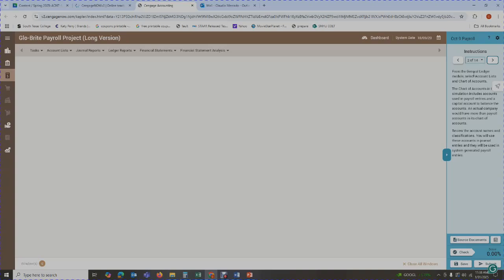So they're asking you from the general ledger menu, okay? And here, if you toggle over it, it'll tell you this is the banking, this is the general ledger. Let me see, right there. That is the general ledger menu option. So we're going to be there.